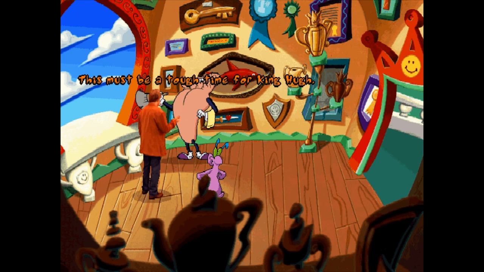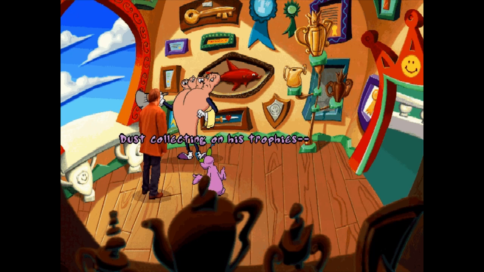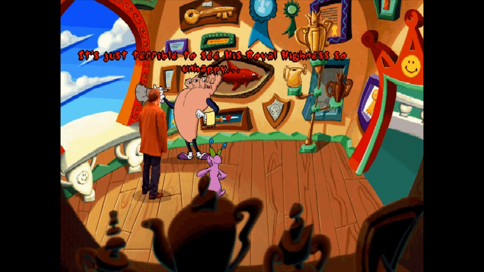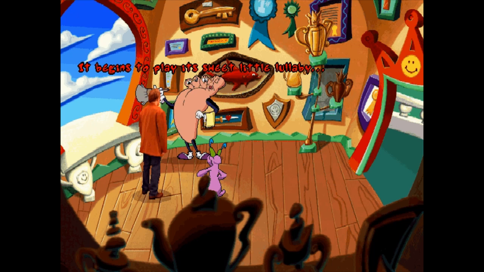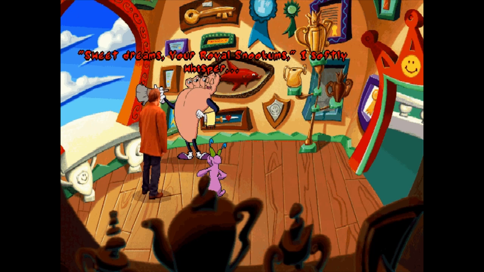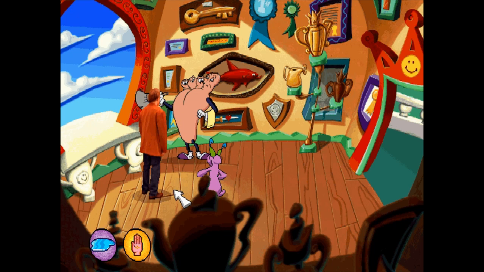This must be a tough time for King Hugh. Nefarious on the loose, Utopians getting struck down left and right. Dust collecting on his trophies. Oh, indeed. It's just terrible to see His Royal Highness so unhappy. Every night, I wind his precious royal music box. It begins to play its sweet little lullaby. And only then can my poor king sleep. Sweet dreams to your royal snookums, I softly whisper, as I tuck His Highness in. Footman's duties.